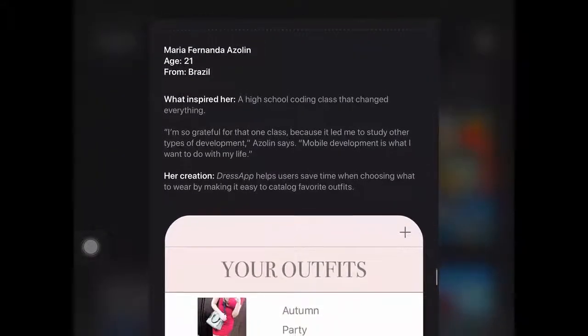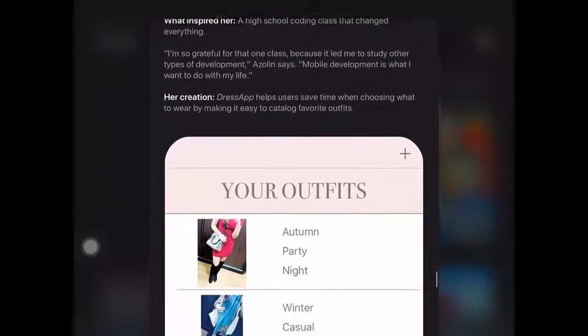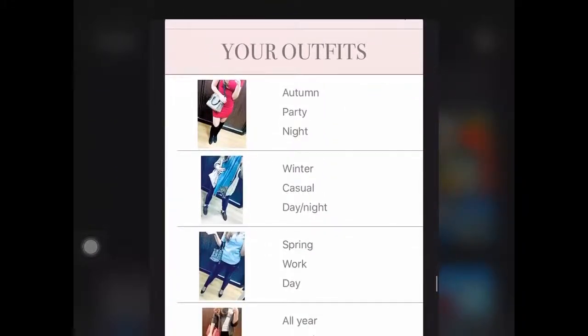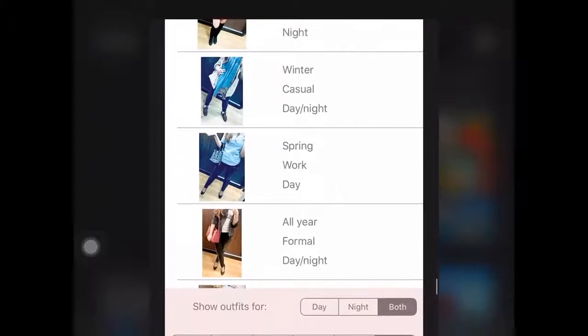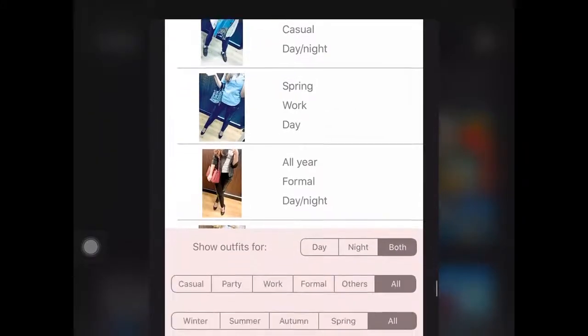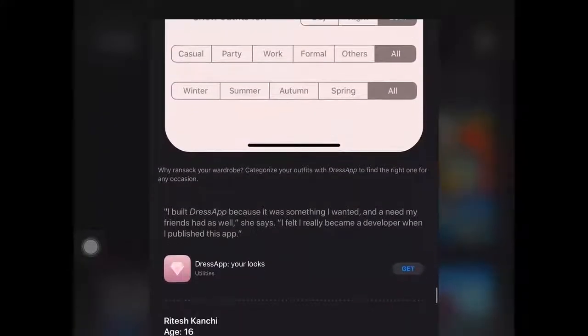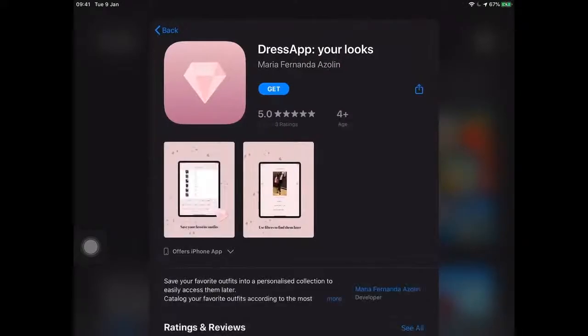We have Maria from Brazil. She did this amazing dress app where she lets you sort through your wardrobe and pick out appropriate outfits for the evening or day, depending on what you're planning on doing. Really, really well done. You can tap on it and it's available on the App Store. Very cool.